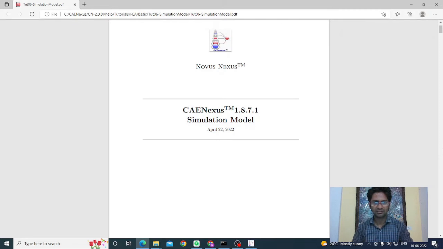Hello everyone. Let's see our next tutorial, that is simulation model. So up till now we have created a tag CAD model and we have created an abstract model file. Now we will see how to link these two things and create a simulation model out of that. So let's see what exactly a simulation model is.